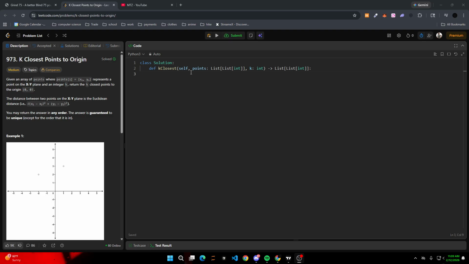So we're going to be doing k closest points to origin today, LeetCode question 973. What this question is asking is, given an array of points, where you're given your x and your y, you want to return the k closest points to the origin. You're given an array and you're given k, which is the number of outputs that you're going to have, and you want those outputs to be the specific points closest to the origin. So how are we going to do that?